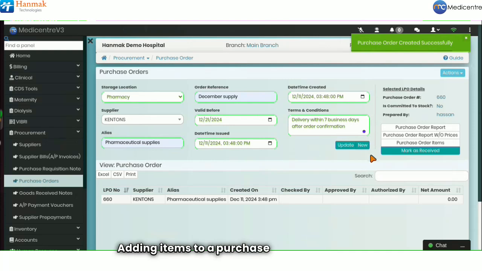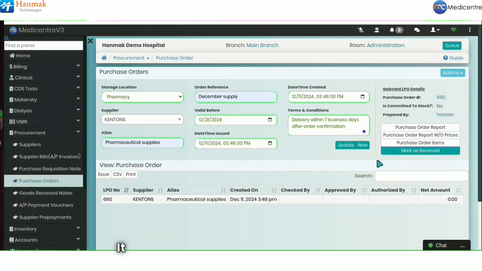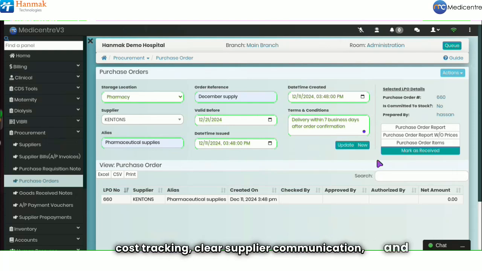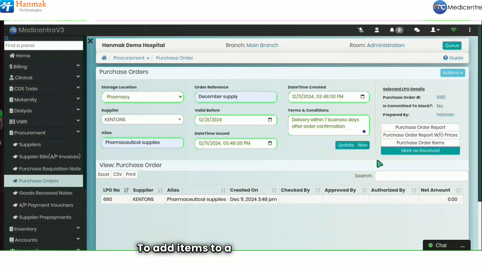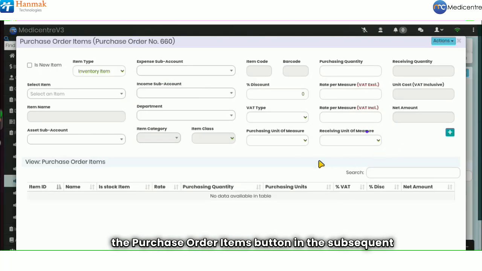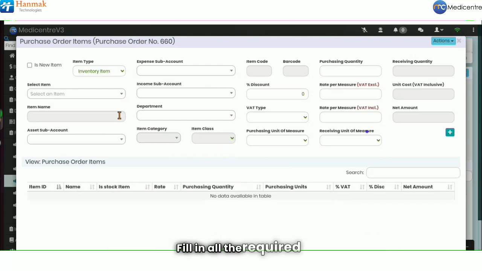Adding items to a purchase order ensures clarity by specifying goods or services, quantities, and costs. It aids in inventory management, accurate cost tracking, clear supplier communication, and creates a reliable audit trail. To add items to a purchase order, click on the Purchase Order Items button. In the subsequent window, fill in all the required fields.